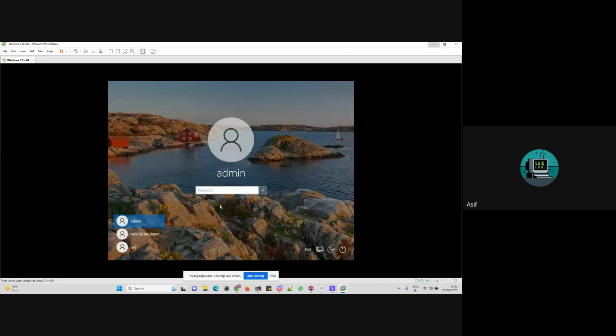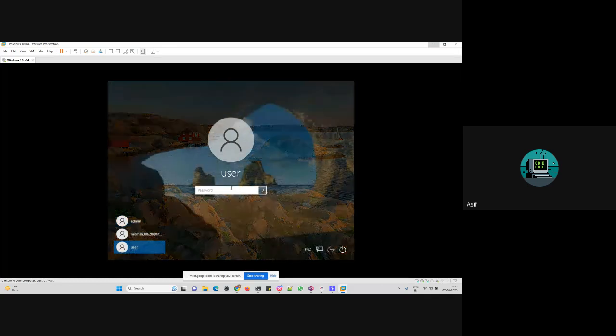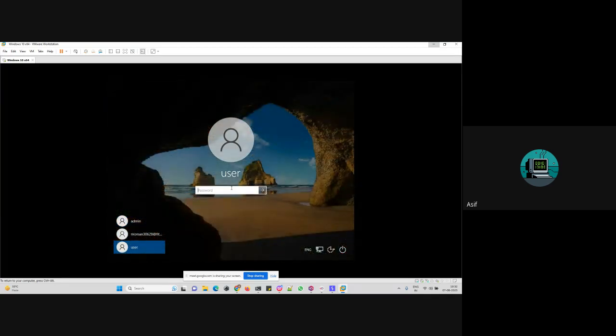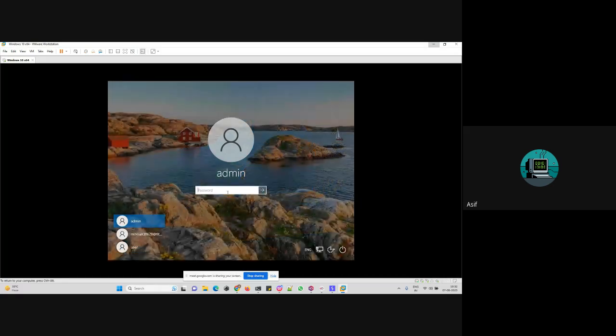So guys, if you could see in your Windows, sometimes if your device is having multiple users, now you could see I'm having multiple users, right? If I go to this user and enter my password, I will only have access which is given to the user. If I go to admin and enter my password, I will have all the access which is given by the admin.